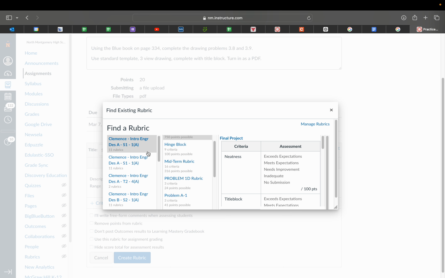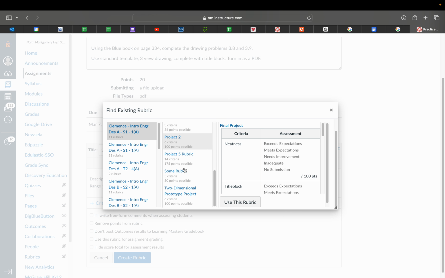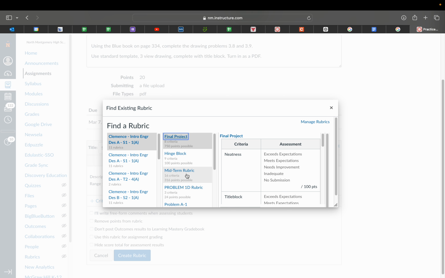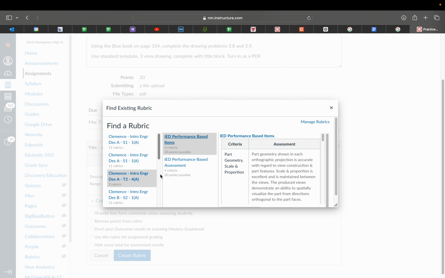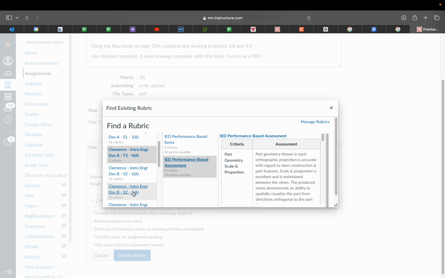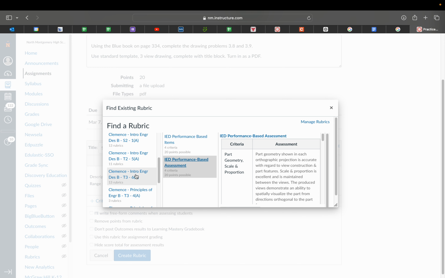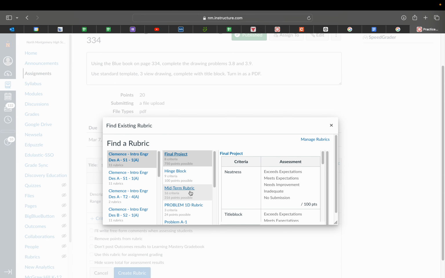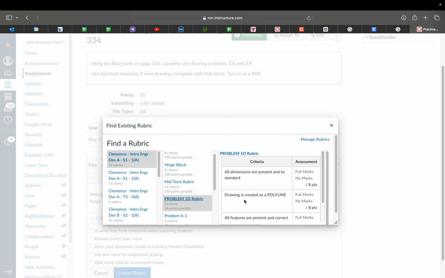I just created one. I was hoping it'd pop up right at the beginning. And you can find your classes here if you've made rubrics before, and you can pull them in. These are all old classes that I've had. I'm going to try to find a simple one.